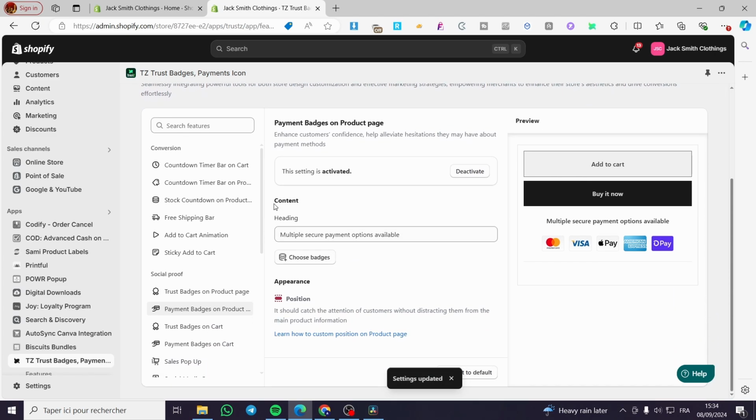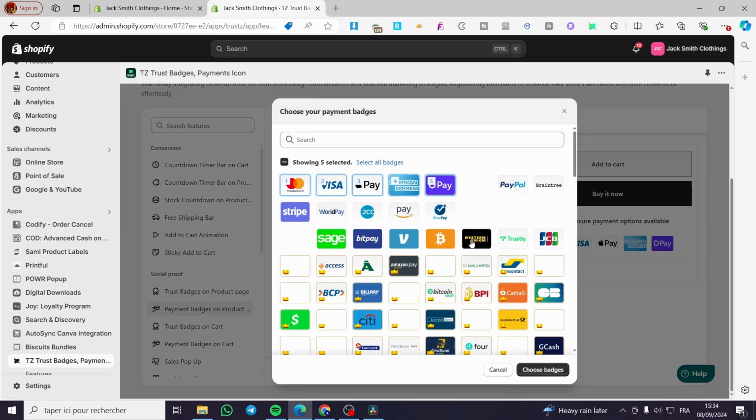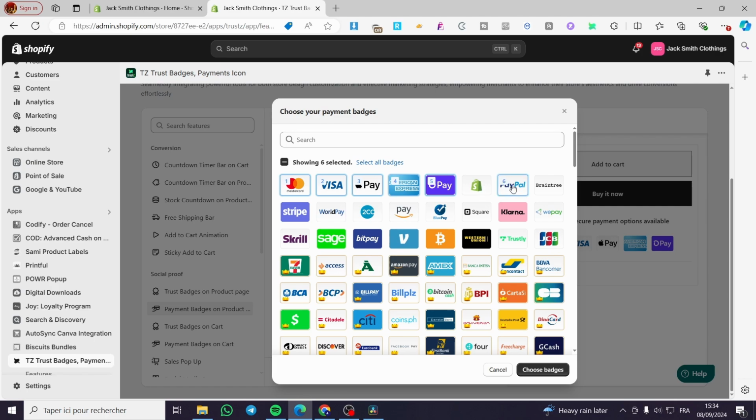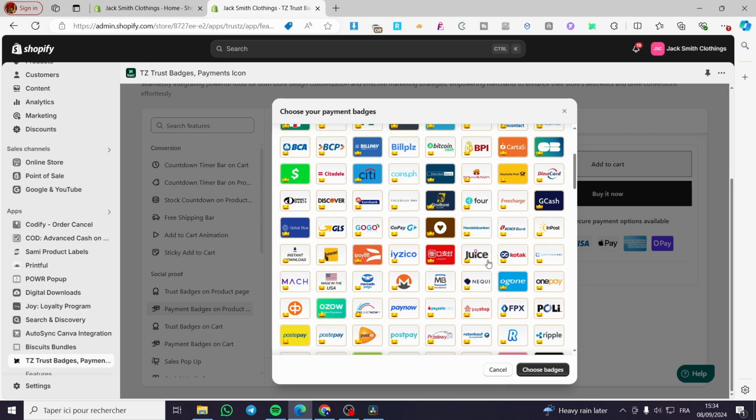Then you're going to see here the content. The heading, multiple secure payment options available. And this is the preview, as you can see. Here you can choose the badges. We have tons of badges. You can go ahead and use whatever suits you. Since we have Shopify or PayPal, you can also add the PayPal. We have also, in place of that, you can go ahead and put this Cash App.